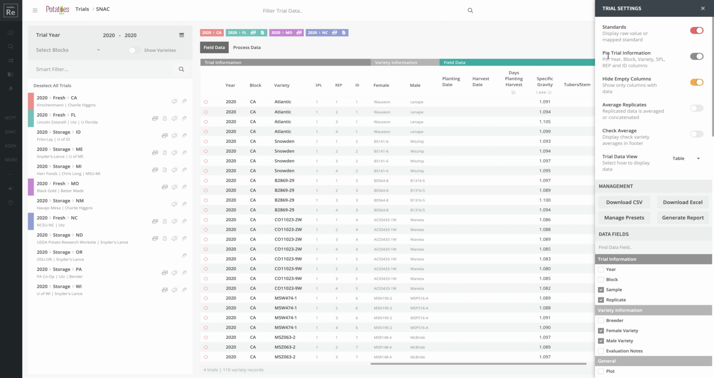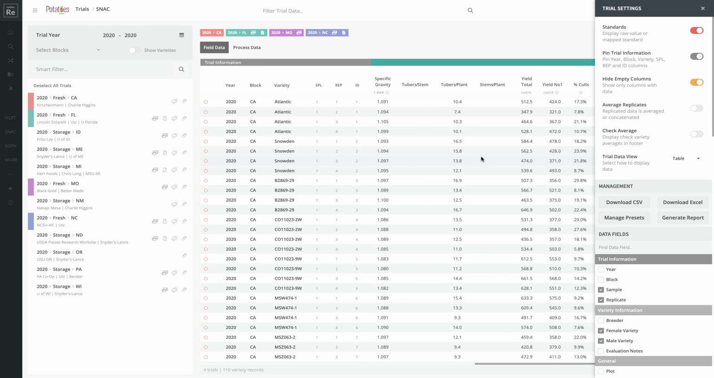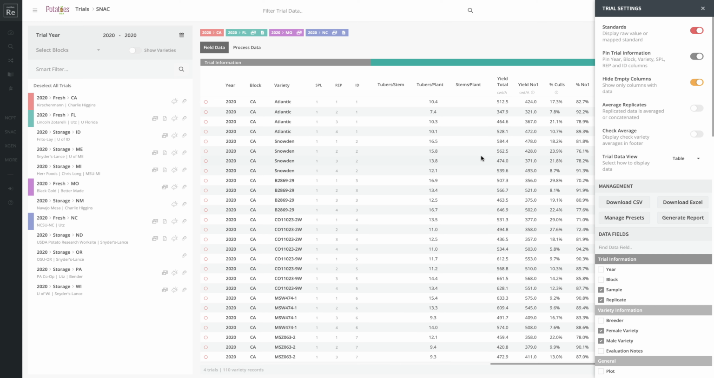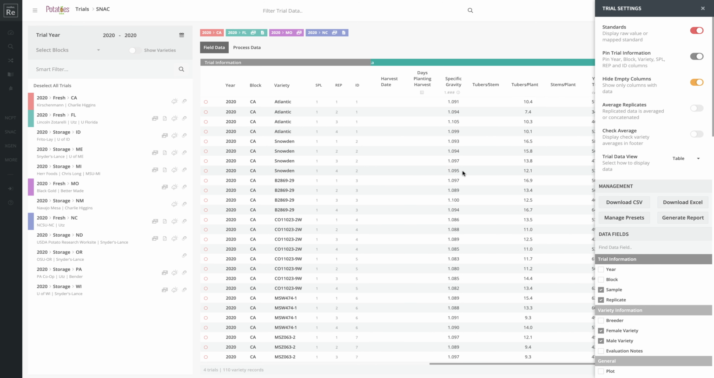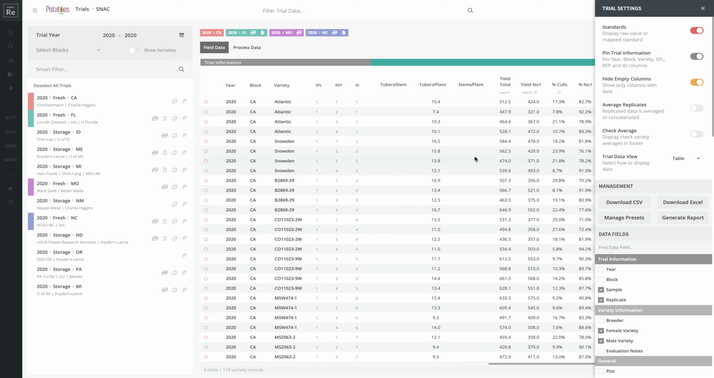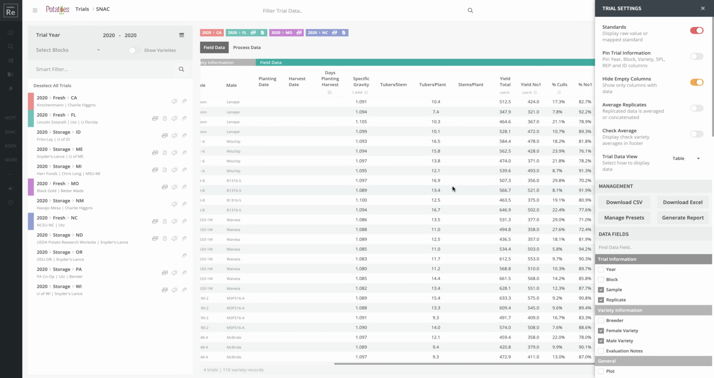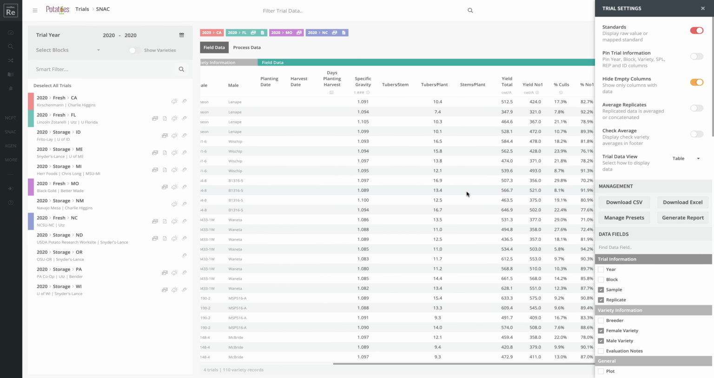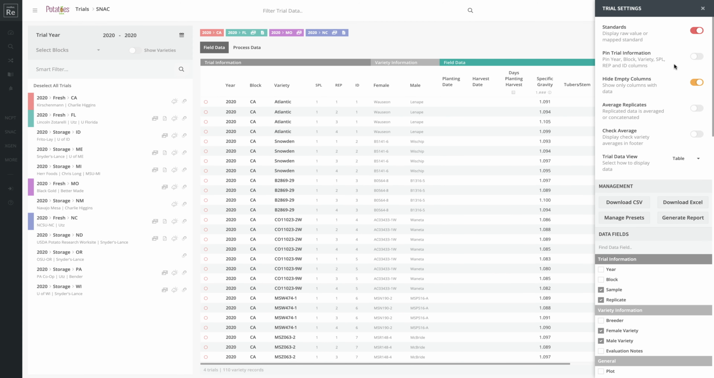The other thing you have here is Pin Trial Information. This is so you can, as you can see here, scroll horizontally while still keeping this trial information section there so you know what you're looking for. If you have a smaller screen or you prefer not to have that information pinned, you can turn that off, and now when you scroll, the entire table moves. So you have that option to toggle that on and off.